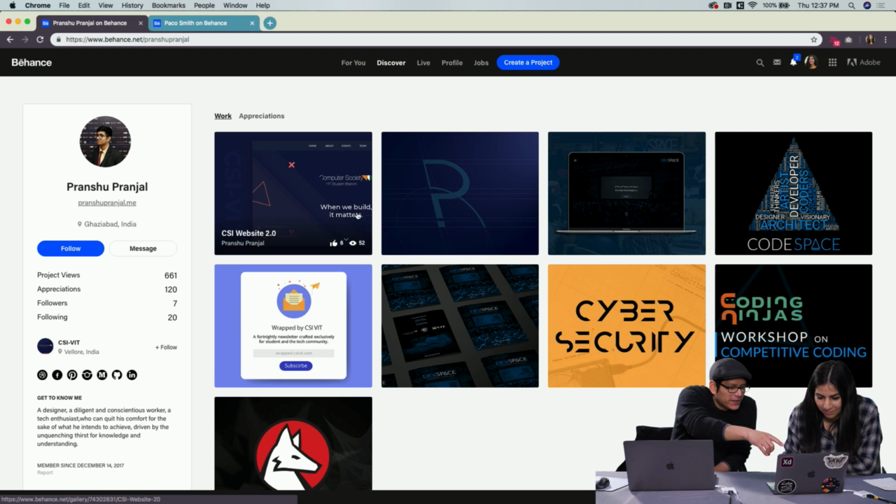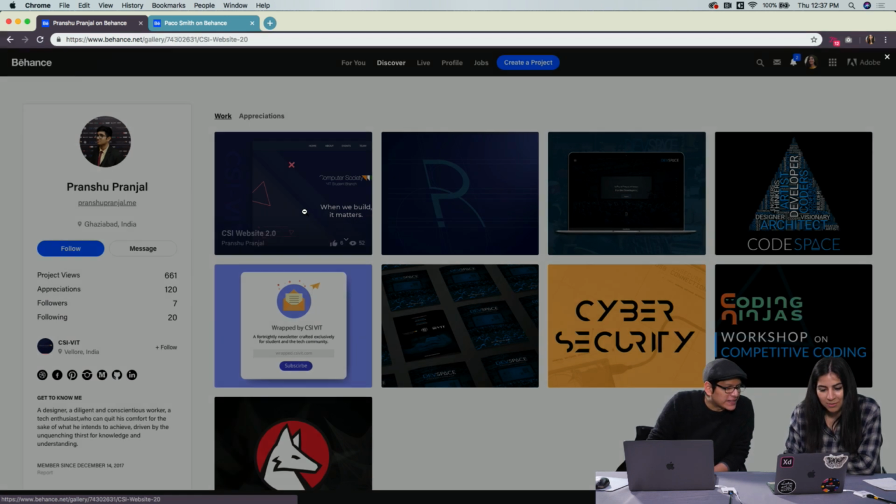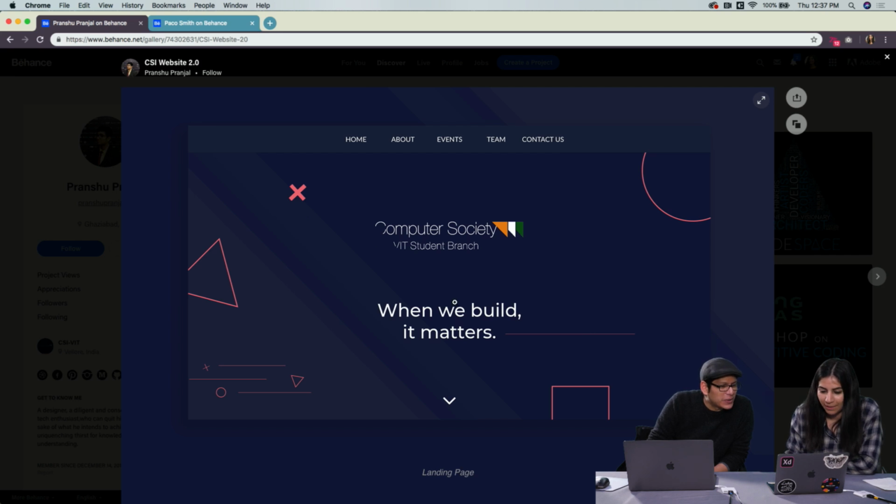Is that a website there perhaps? This one? Yeah, oh, website 2.0. Let's look at this one. Computer Society. Is that MIT? Is that MIT student branch? VIT, I think. I'm not sure. I'm not sure either. Okay, so because we both weren't sure, that might be something you want to address.